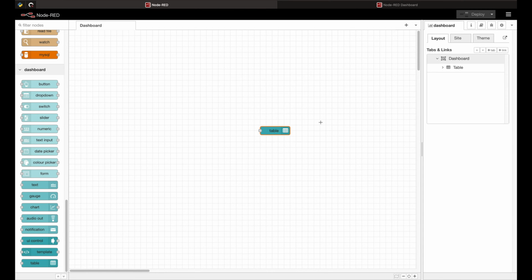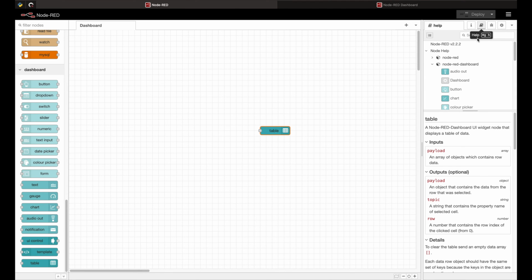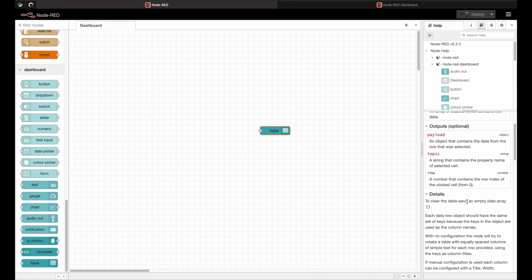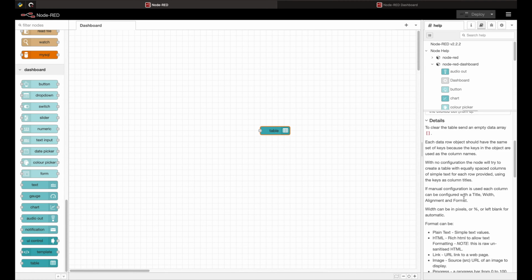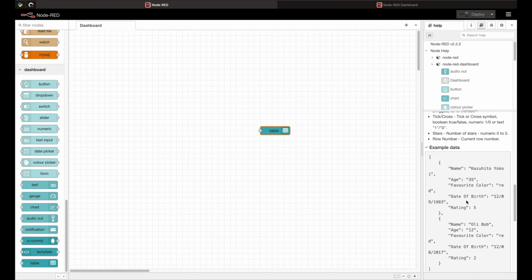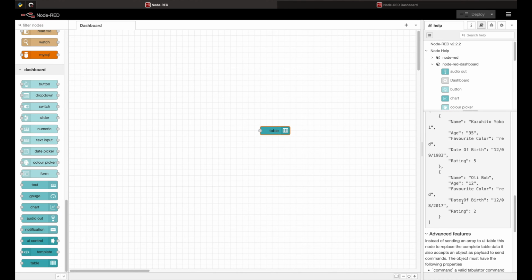So for information you can always go on the book here, that's the documentation of the node, and here you can see how the data has to be injected to the node to work properly. Here you can see the inputs. It has to be in the payload of the MSG and it should be an array of objects containing the raw data. Now here in the details you can see how to interact with it and you even get an example data set to try it out.